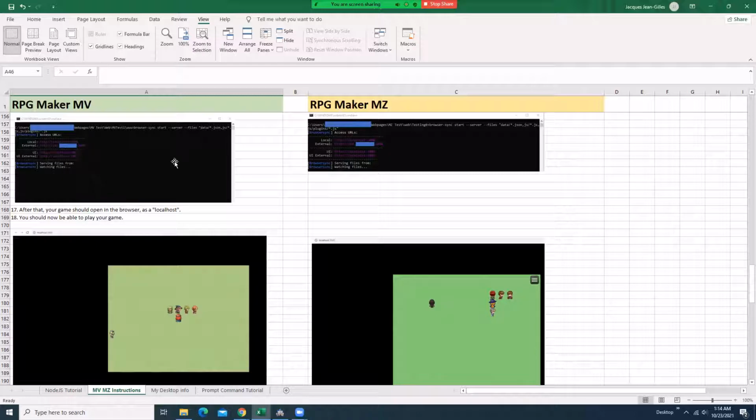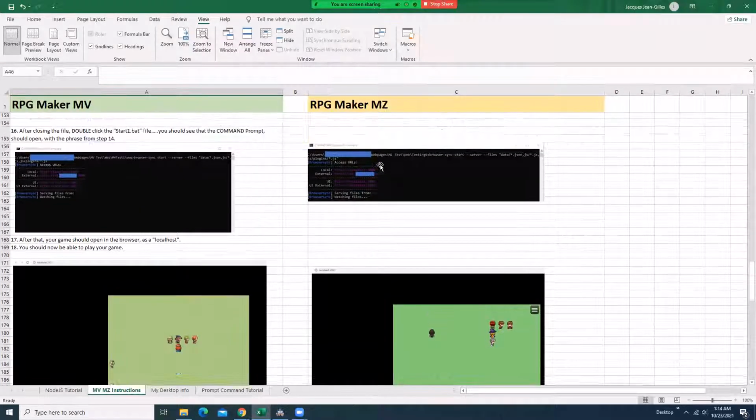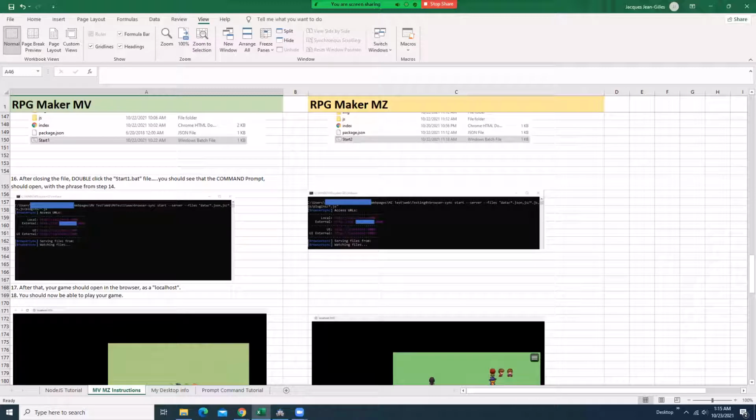Assuming that I had opened both files at the same time and ran start 1 and start 2 at the same time, the localhost number, the 3000 number that's behind it, which is kind of the port number, would have been different. So assuming that I ran MV first, it would have been 3000. MZ would not have been 3000. It would have been 3002 or 3004, something of that nature.